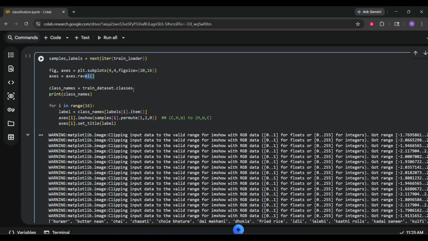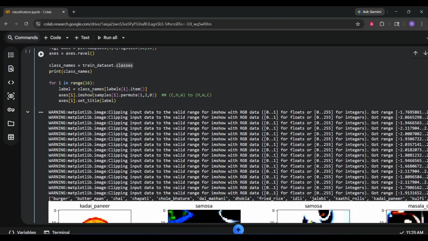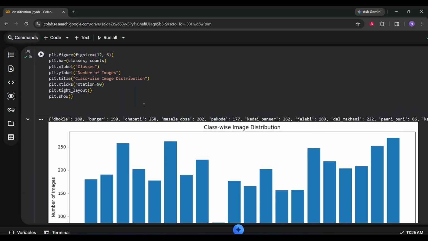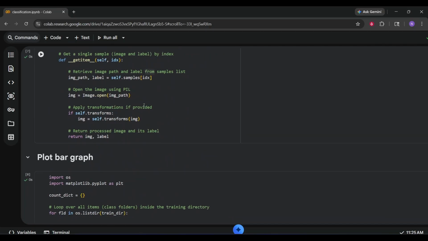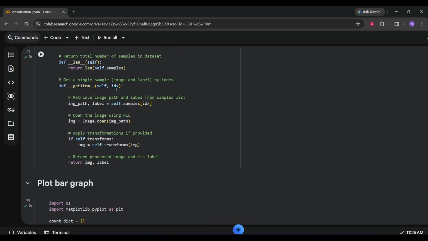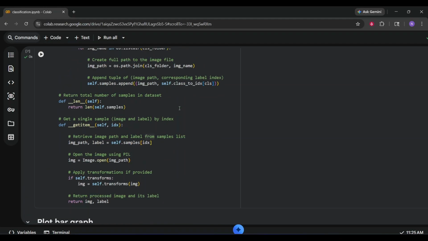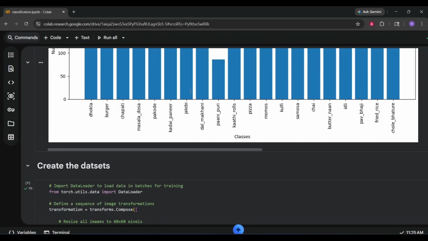So train_dataset.classes gives me the class names. I want to plot 16 images, so I have to loop 16 times. When you use class_names[label], and you already know where it comes from. What is a class? See, here the class's __getitem__ gets an index and gives you the image with its label, and the label is 0, 1, 2, 3 using this class_to_idx.